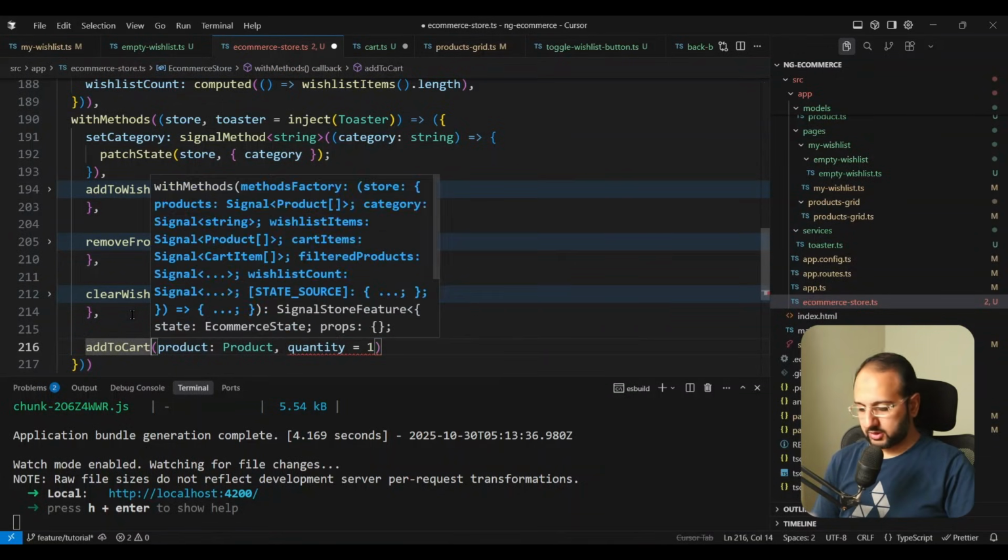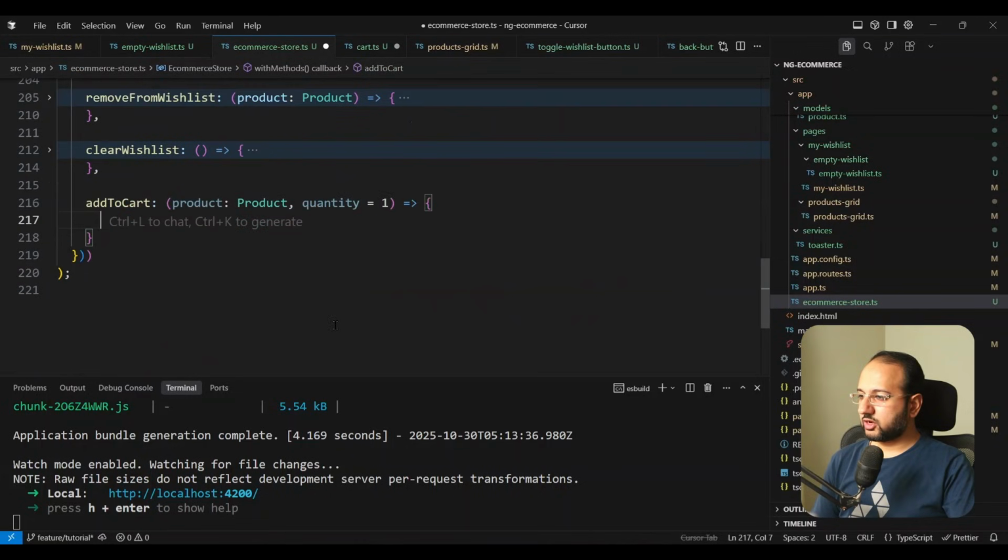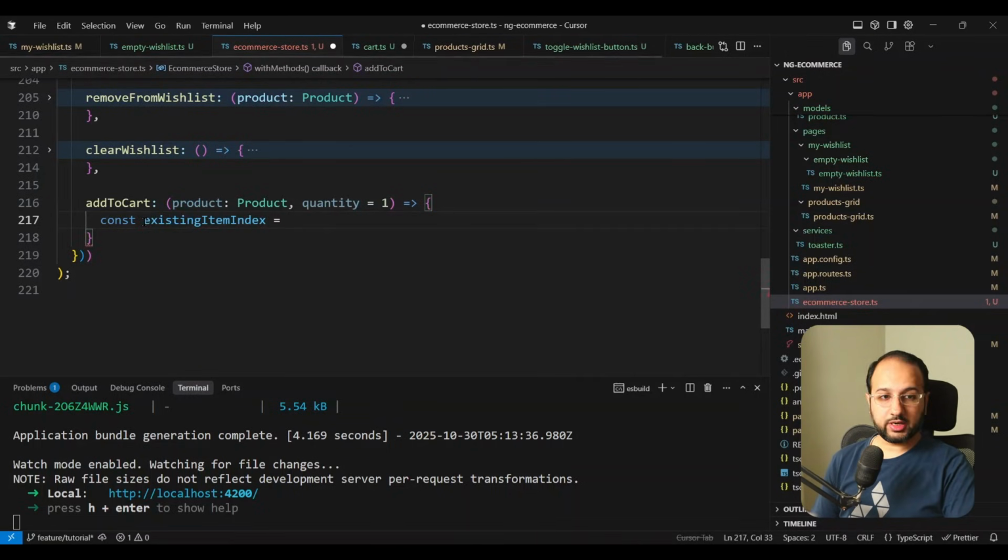And in fact, we should do it something like this, similar to the pattern that we have for our other functions here. Okay, so for add to cart, what we want to do is first check if this product is in our existing cart or not. If it isn't in the existing cart, we just need to push it to the cart. If it is, we just need to add the quantity to it. All right. So we're going to first find out if it is existing. So if it's an existing item, let's also say that this is the existing item index.